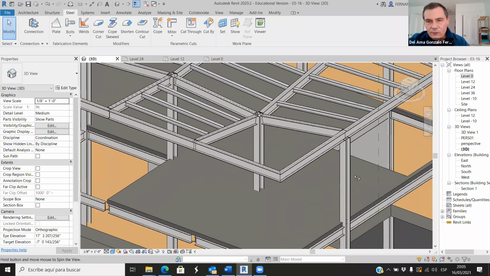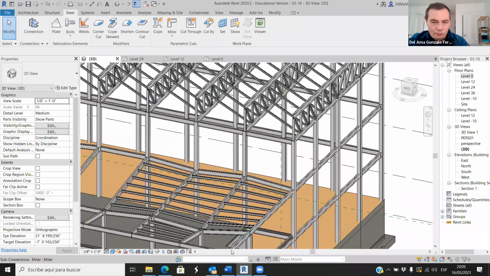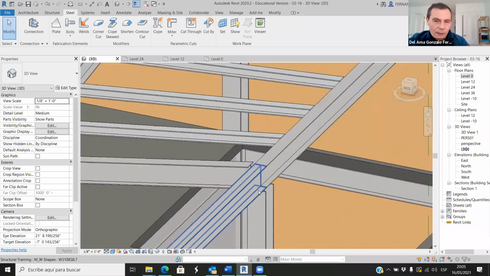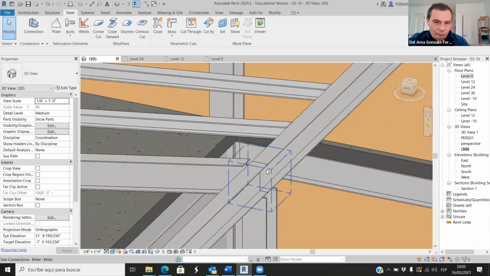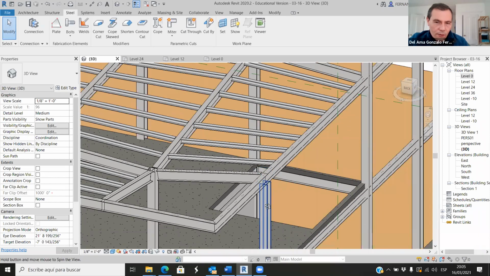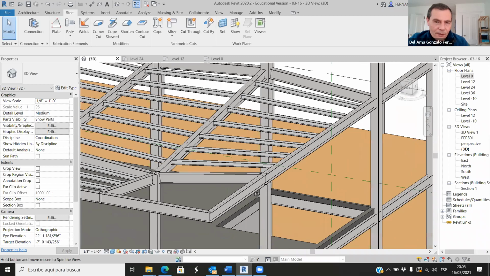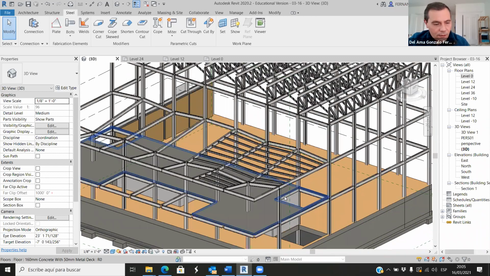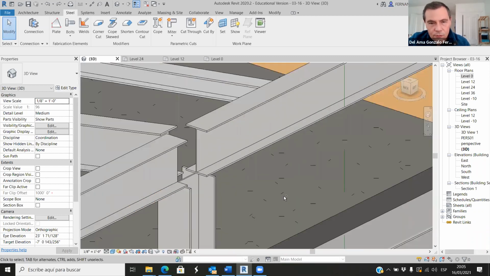Okay, what happens if we have three or four beams meeting at the same point? Then we have to make perfect connections in one way, or we can try something different. So here, what can I try? Let me undo.